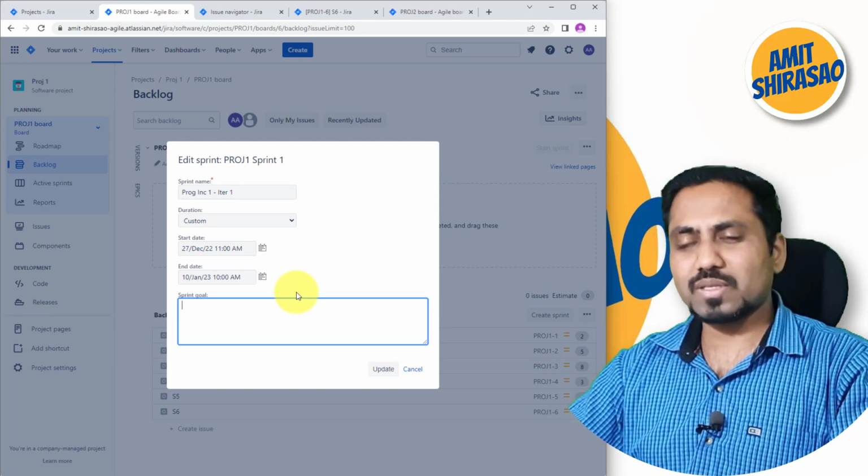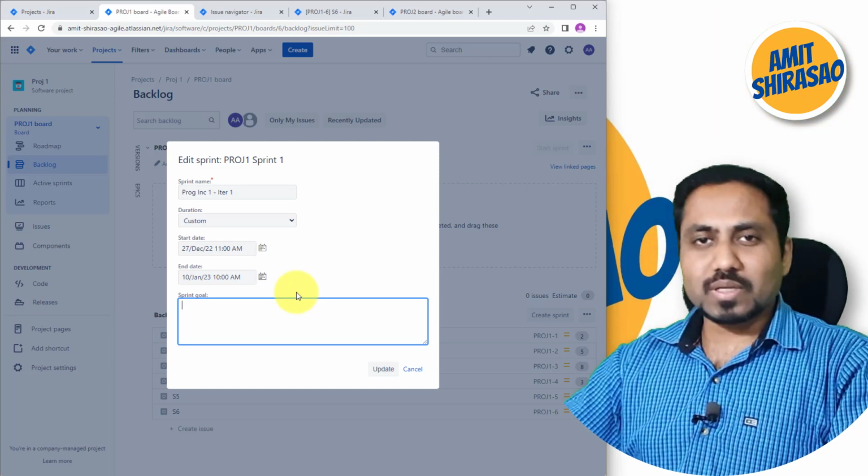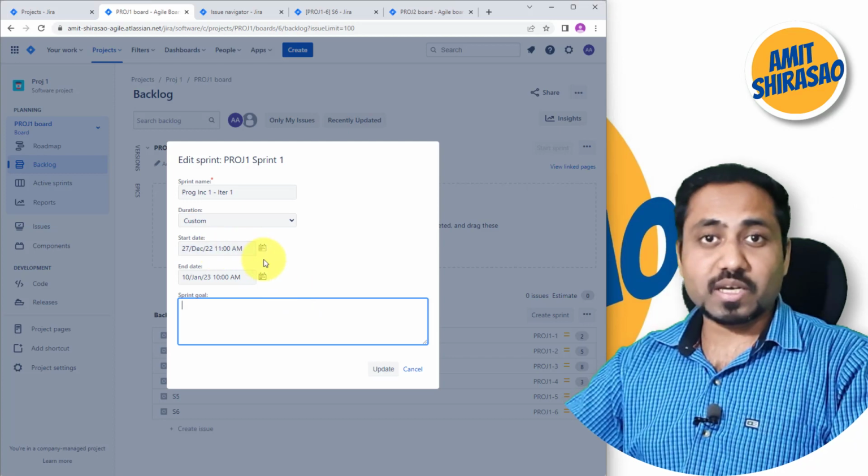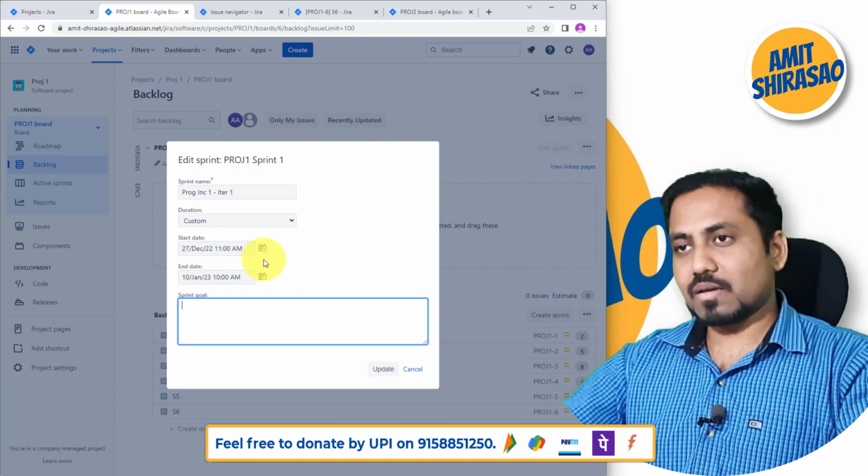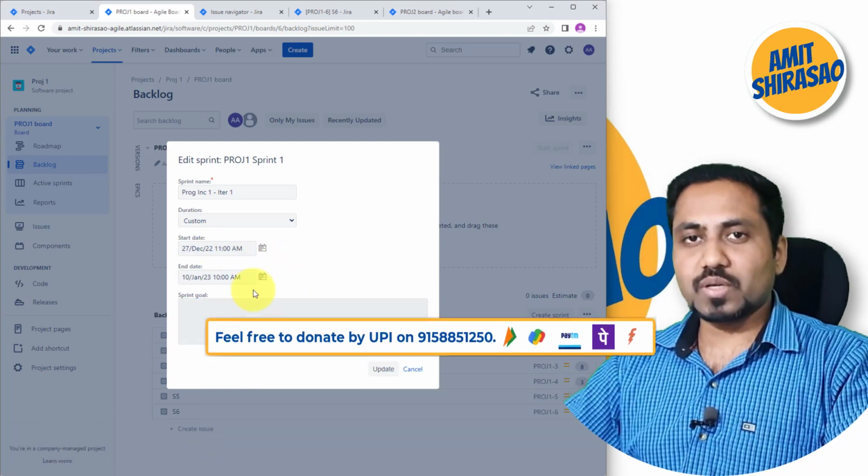JIRA allows you to do a lot of things. Okay, so that your next iteration starts at 11 a.m. again. Okay, so whatever you want to do, you can do it.